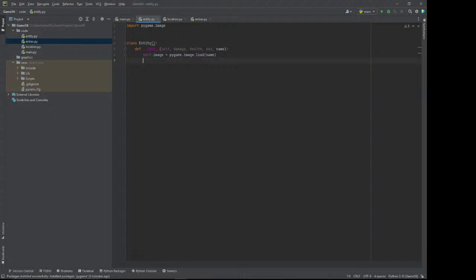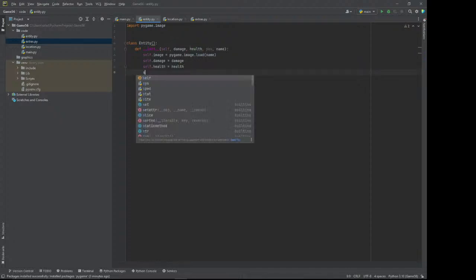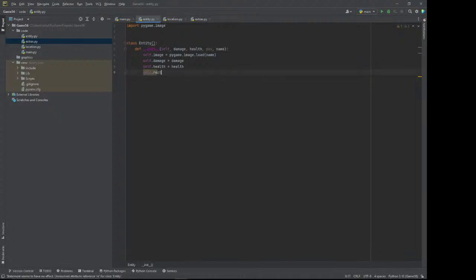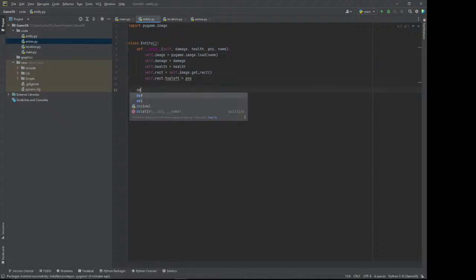So what else does an entity class need? Self.damage is equal to damage. Self.health is equal to health. Self.rect is, I'll explain in a second. Nice. This is just saying the position is the top left of the image or the rect, or whatever you call them.